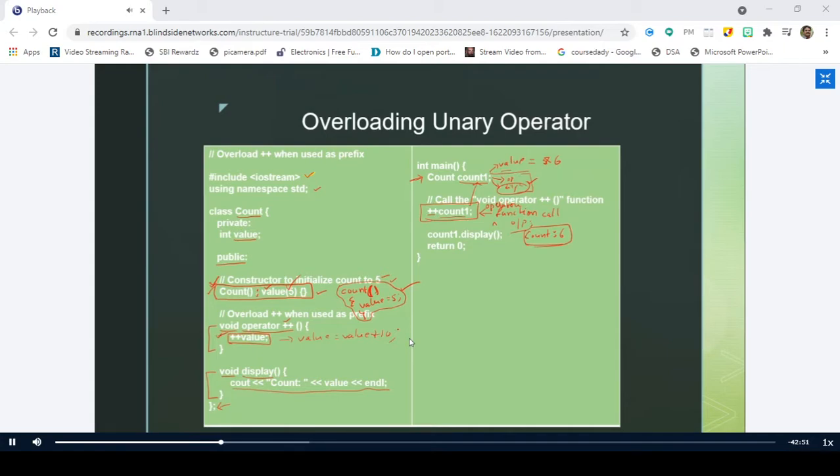Shall we check this program online? Yes, sir. We'll check while we leave the class. Let us complete the remaining portion also. We'll check for this unary operator. According to me, I think it will work, right?